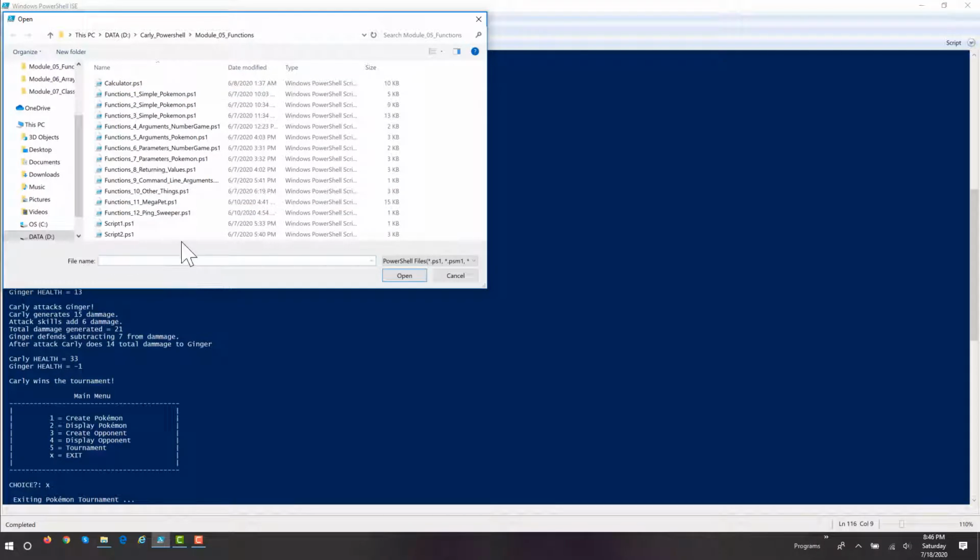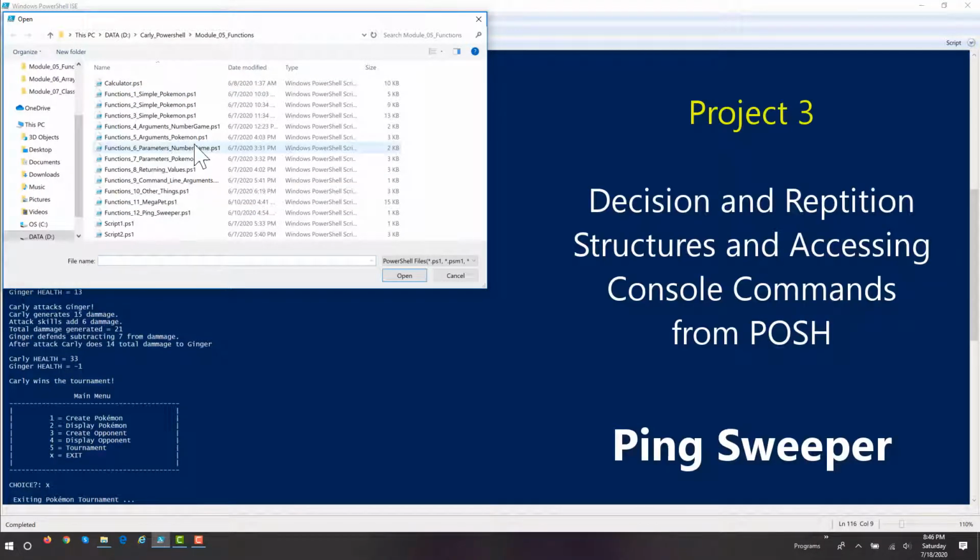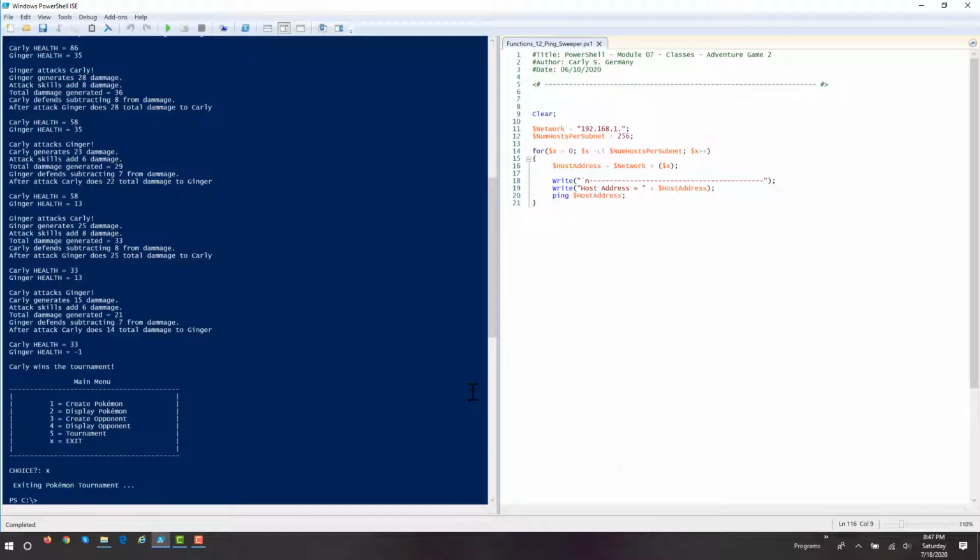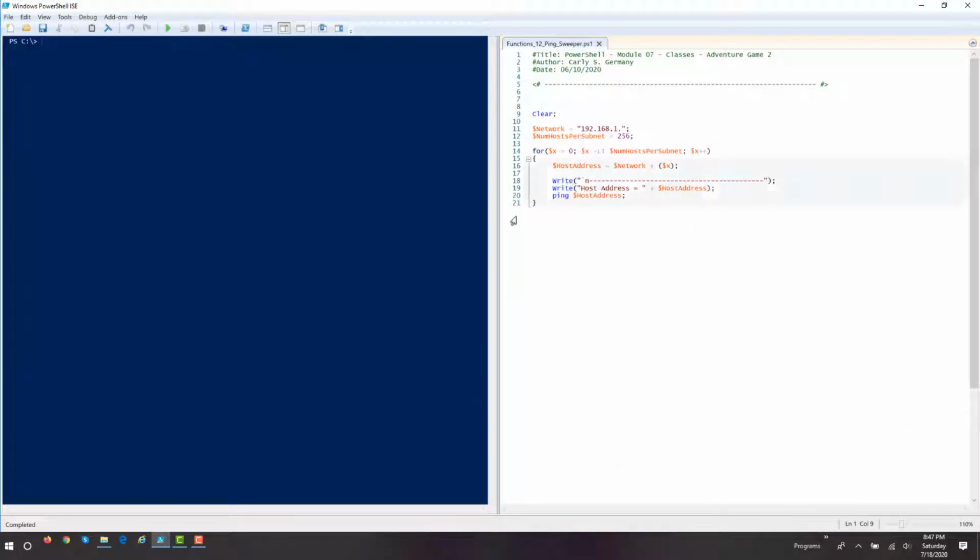Let's see, Megapet, commandlet argument. We'll look at parameters, commandlet arguments later. Something as simple as creating a ping sweeper. And we could add additional functionality to this. I'm gonna go ahead and run it.